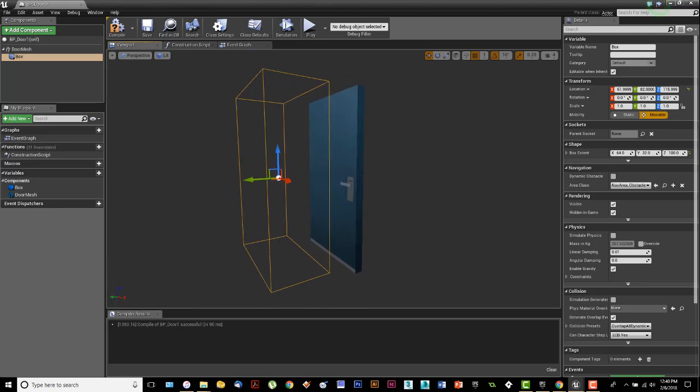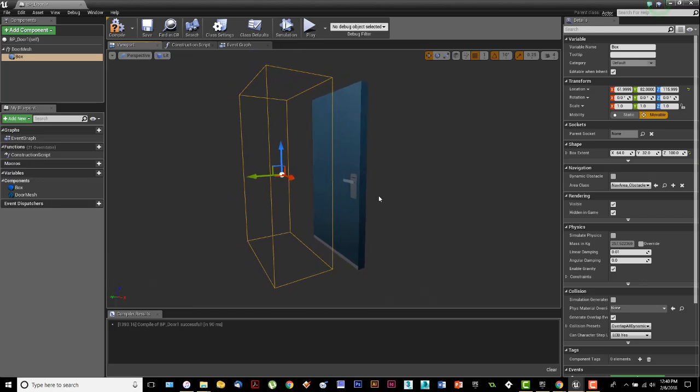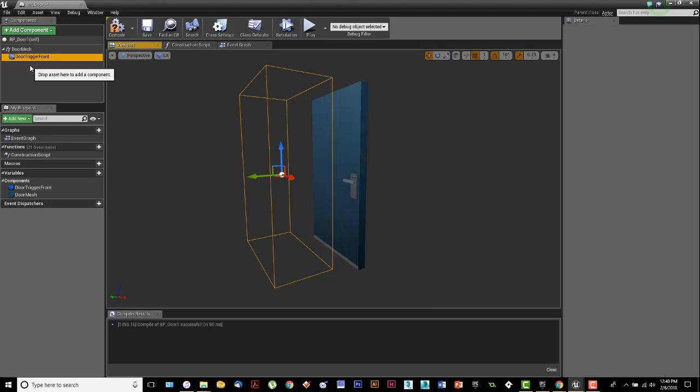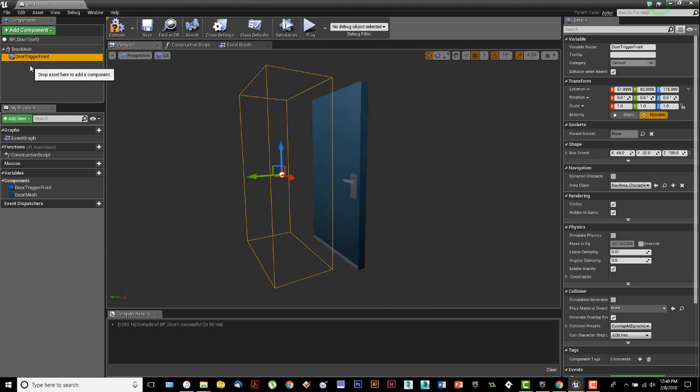All right. Now I need to give this one a specific name because I'm going to be using that name when I start doing my nodes back over here in my event graph. So over here on the left, up where it says components, I'm going to double click on that box, type in door trigger front and hit enter. And that is now my trigger for that.